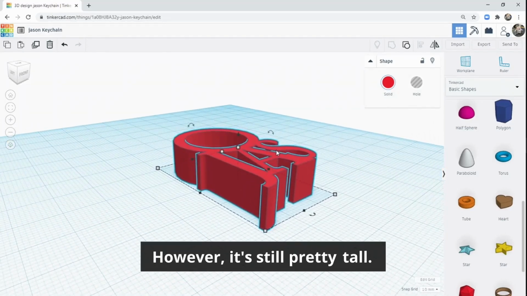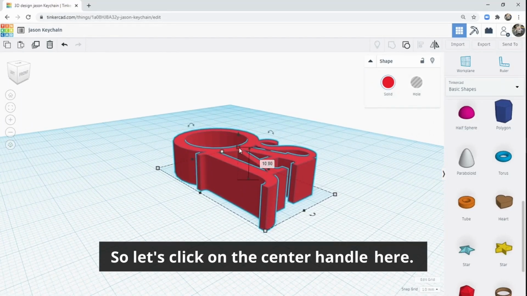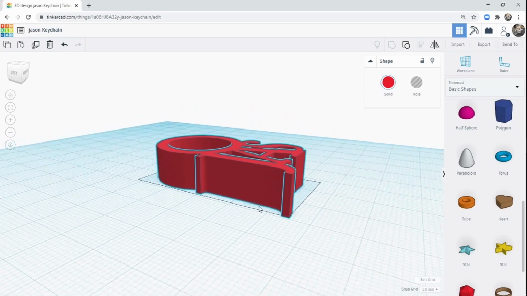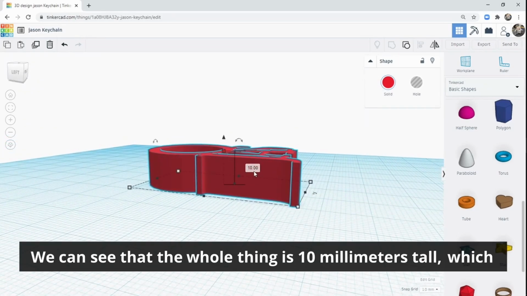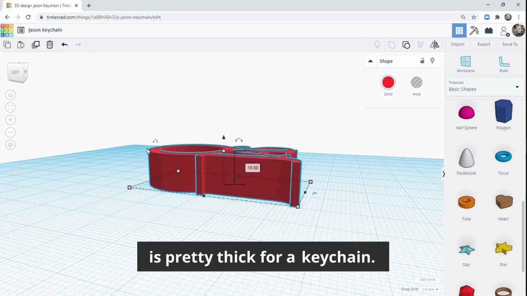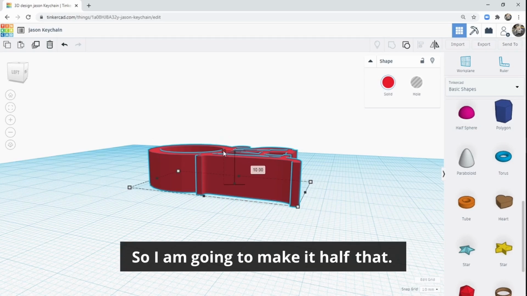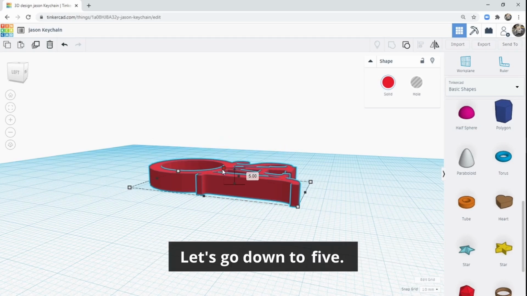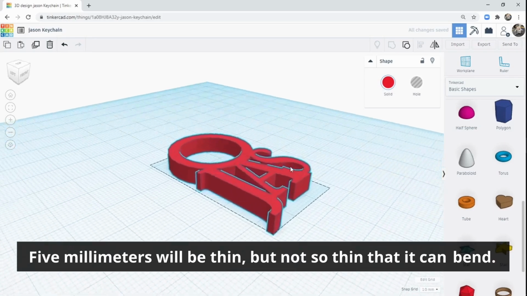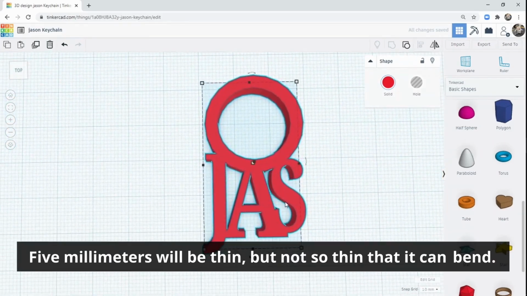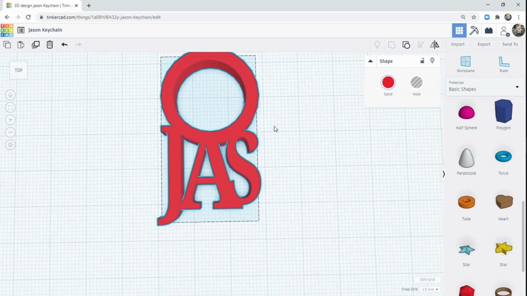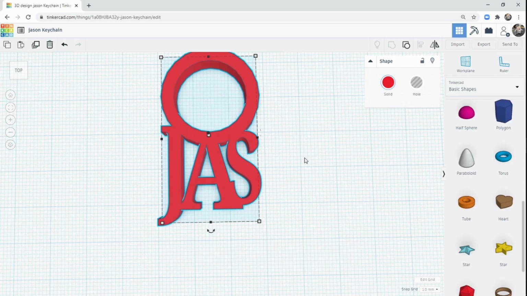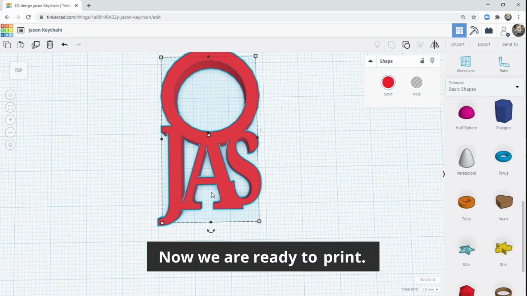However, it's still pretty tall. So let's click on the center handle here. We can see that the whole thing is 10 millimeters tall, which is pretty thick for a keychain. So I am going to make it half that. Let's go down to 5. 5 millimeters will be thin, but not so thin that it can bend. And there we have it. Now we are ready to print.